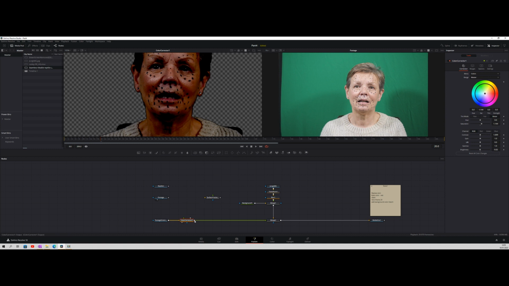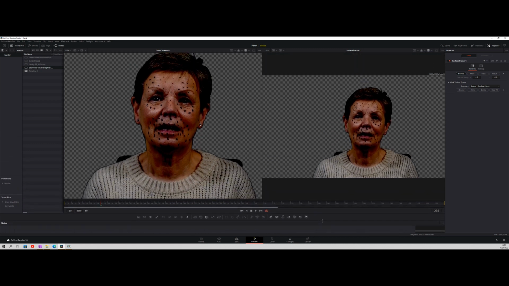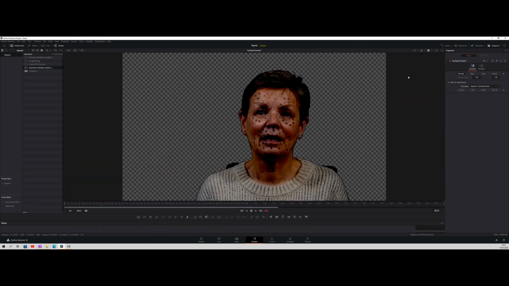Right, for this I'm now going to pump the output of our corrector into the surface tracker. And what we'll do, we will switch that over to number 2 so we can see. And I'm going to give us a little bit more space for what we need to do on this and go to single screen. Let's see how we get on with that at the moment.